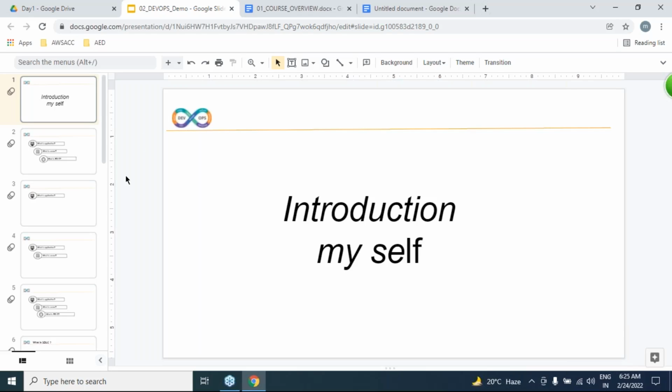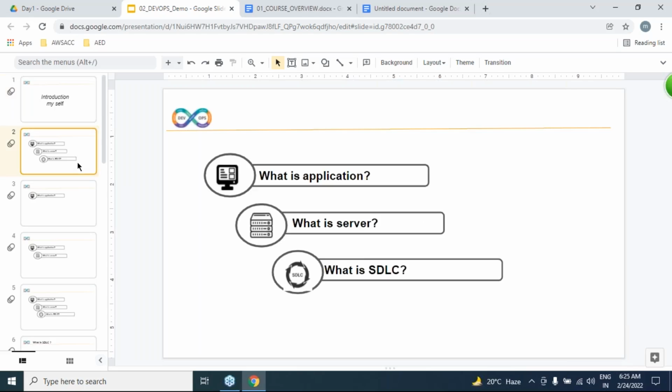Before starting the session, I want to clarify a few questions with you. The first question: what is an application? The second question: what is a server? The third question: what is SDLC? First, let us clarify these three questions, then we'll start what is DevOps.